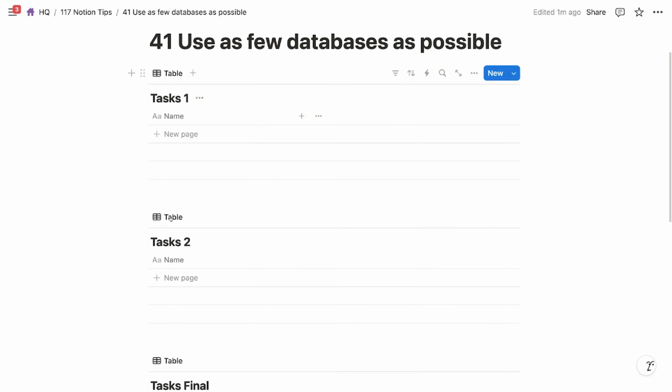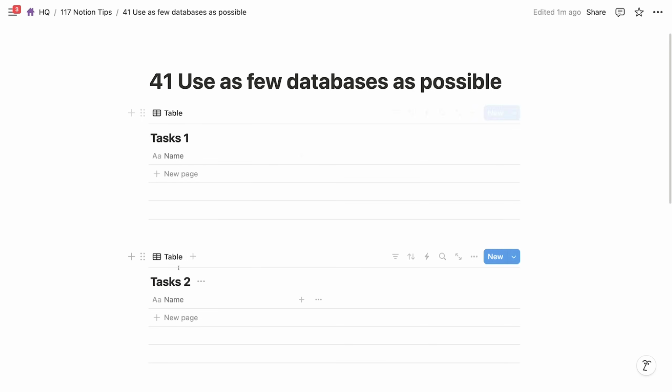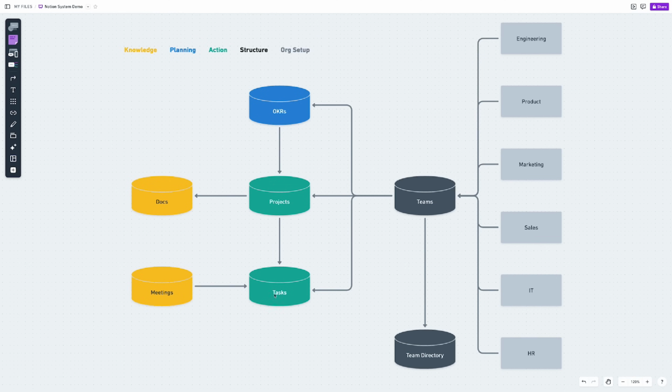And then you end up with this situation where you have dozens of task databases, dozens of projects, and everything is scattered. That's definitely not what we want to have in Notion. Databases in Notion are so amazing because they allow us to have one central place for all of our tasks, for example, or for all of our projects. And then we can interconnect it with the other elements in our system.